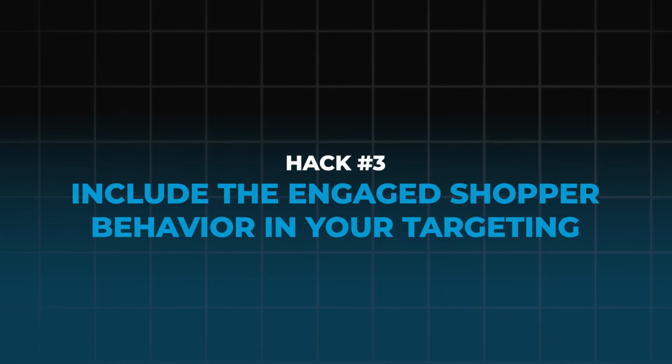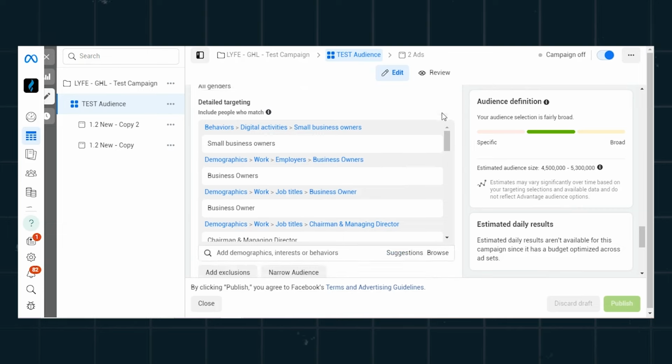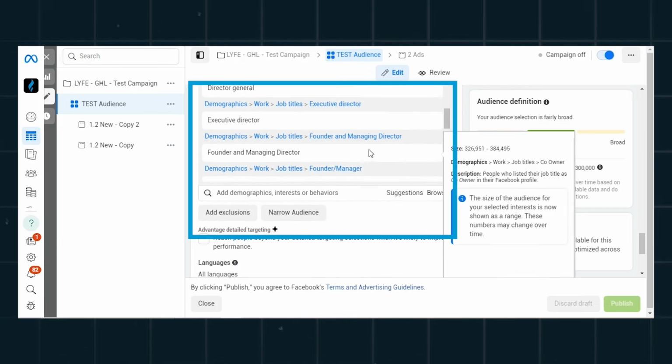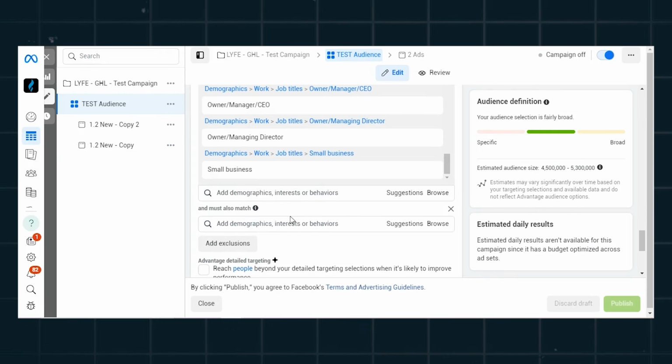Facebook ad hack number 3 is to include the engaged shopper behavior in your targeting. When you're in the ad set level and you've got your audience all selected, maybe it's people with certain interests or demographics, etc., make sure that you add this targeting option. You're going to click narrow audience and you're going to search for engaged shopper.